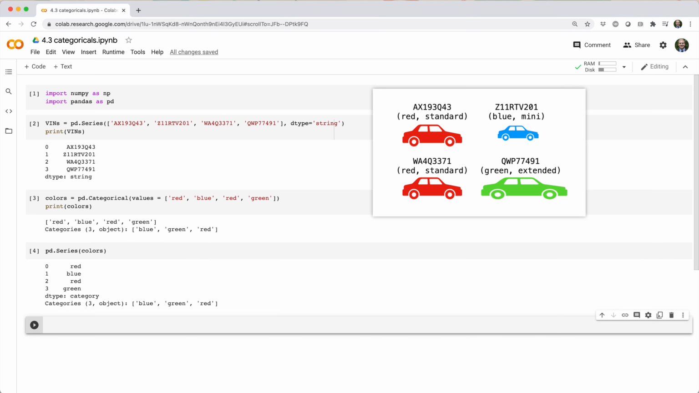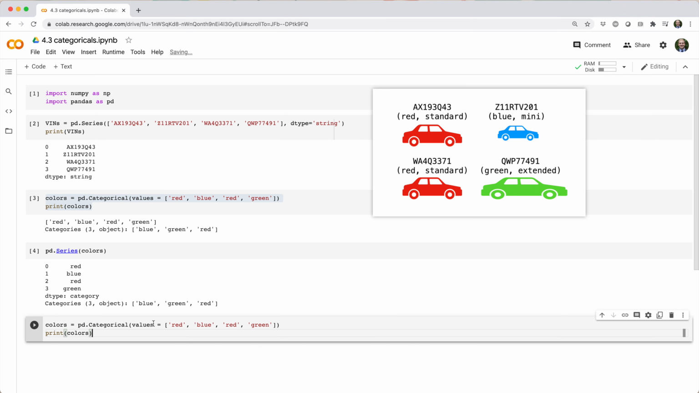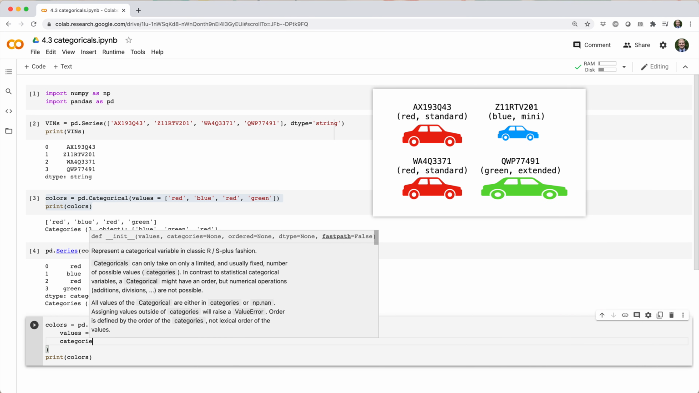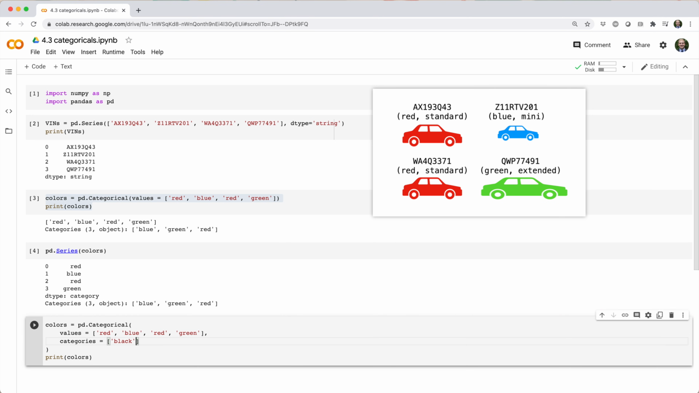By default, when you build a categorical, Pandas sets the categories as the unique non-NaN values in the data. But if you want to set the categories explicitly, you can do so using the categories argument. This is especially useful if, for example, your website or dealership supports more colors than the cars you have in stock. So you could build a categorical like the last one with the additional categories black, orange, and yellow.